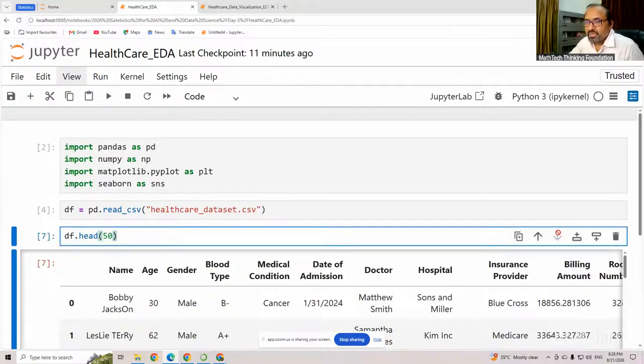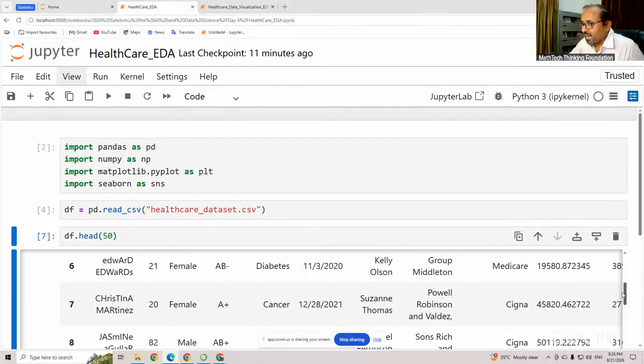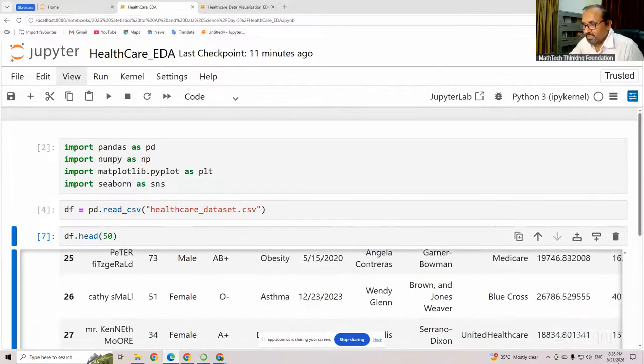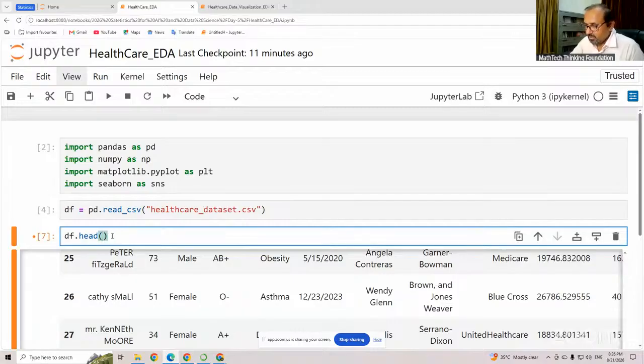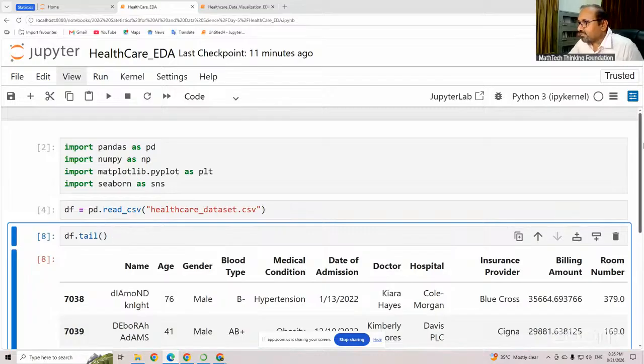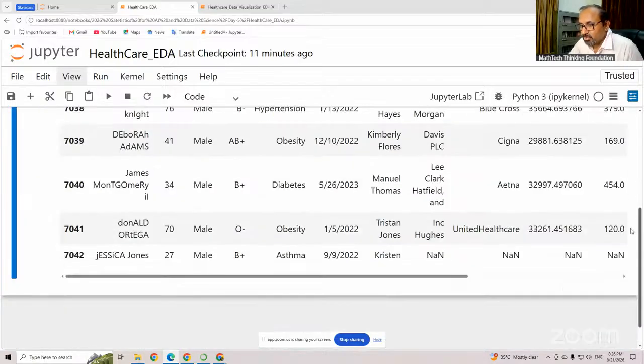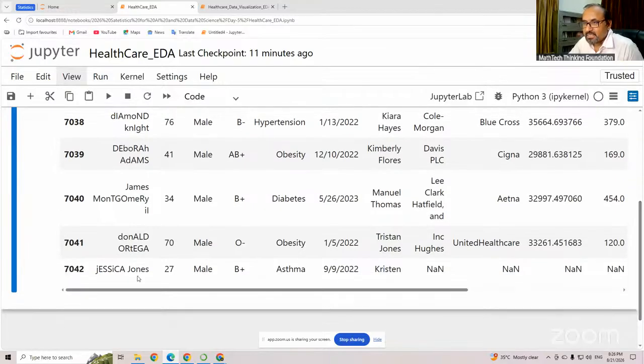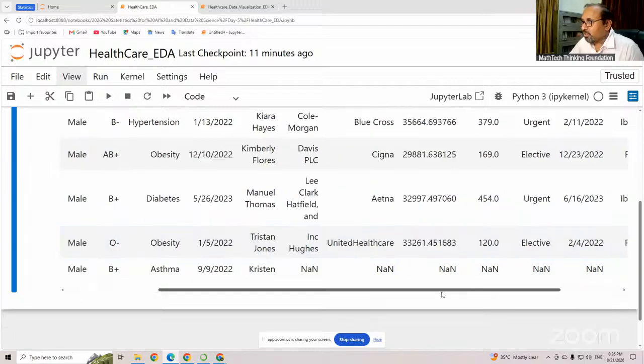When you use 50, the first 50 entries are there, you can see. If you are using tail here, Control and Enter, these are the last 5 rows. This data set contains approximately 7,000 plus entries, and you can see various columns.